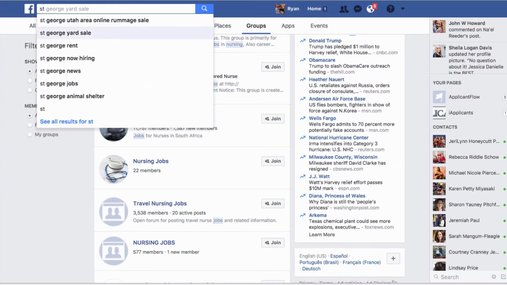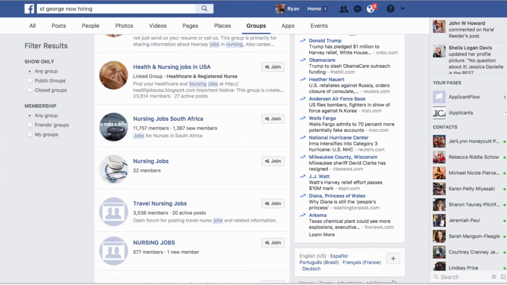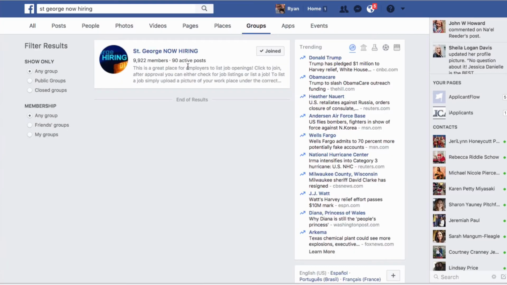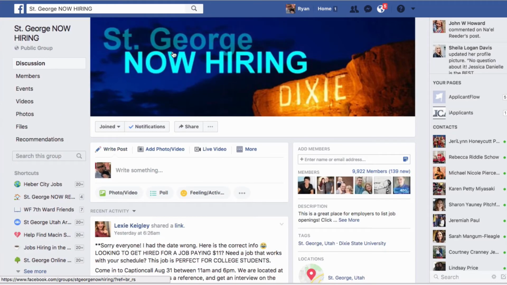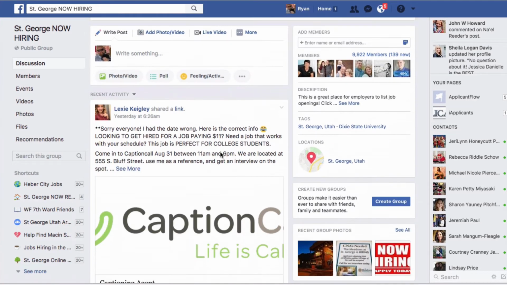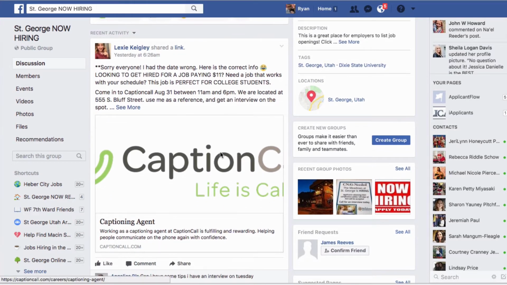I'm going to go to this St. George now hiring group. There's kind of three different types of activities that take place in here and three different ways that you can engage. The very first way would be if you think about this like it's just a job board, right? You're going to just post a little blurb about your job with a link to your Applicant Pro site, and hopefully people will read it, click, and go apply. That's kind of option number one for how to engage Facebook groups. So we're just going to go and post our job there.